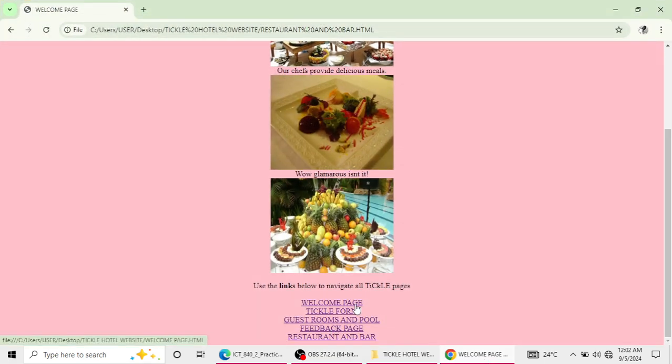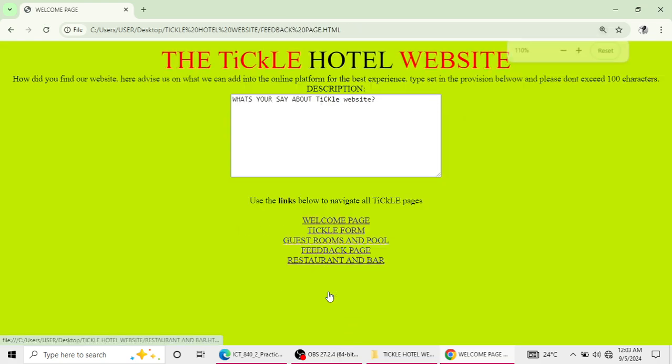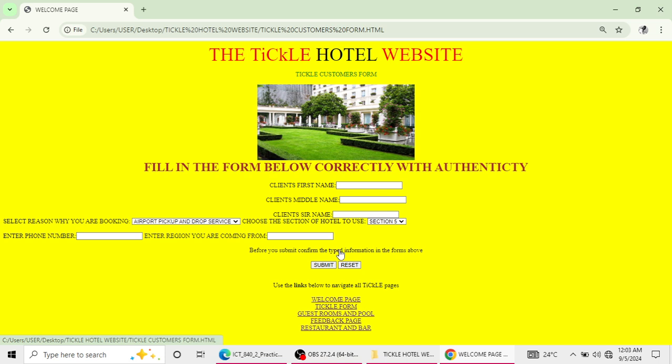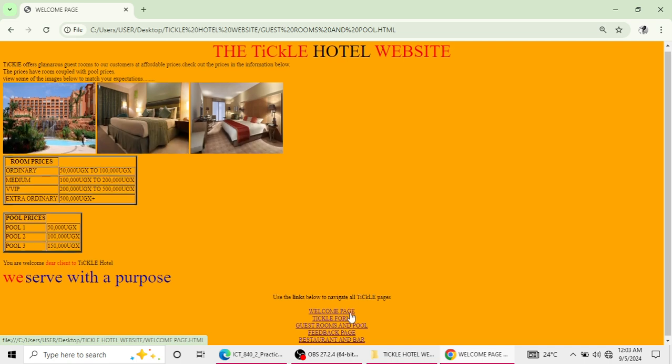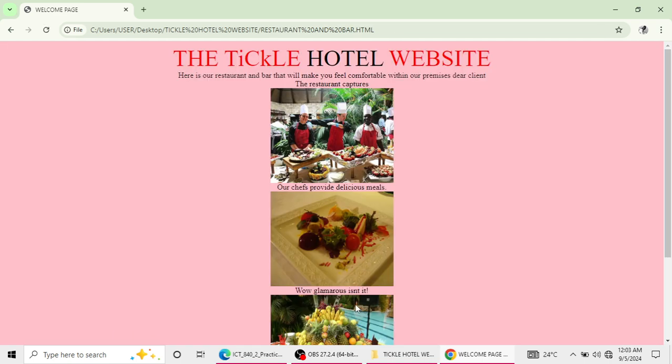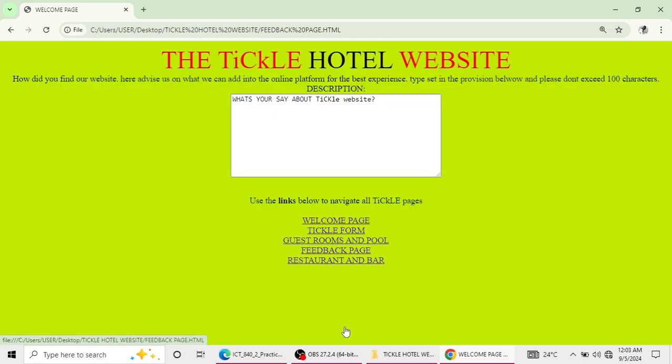And the very last web page was the feedback page. If I click at my link of feedback page, it pushes me to the feedback page that someone can design to collect feedback from a person who has been navigating through your website. Remember, I started from the welcome page. Of course, I went to the TiCkLE form, all our pages in the website. I went to guest rooms, I went to restaurant and bar, and now I'm at the feedback page.